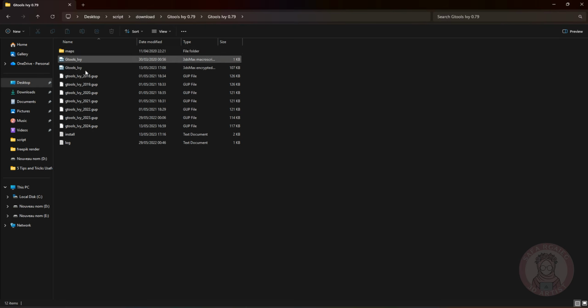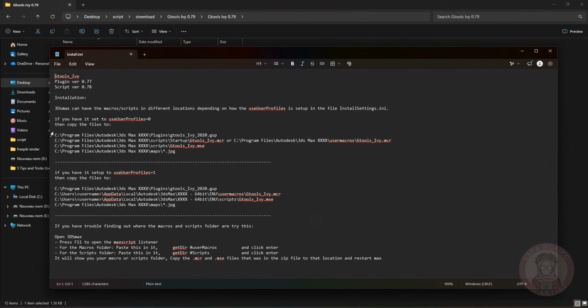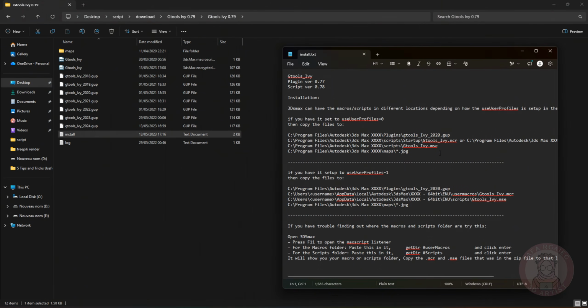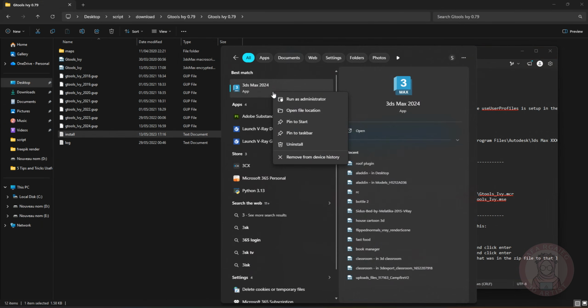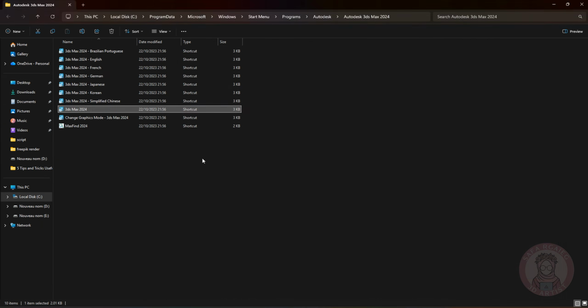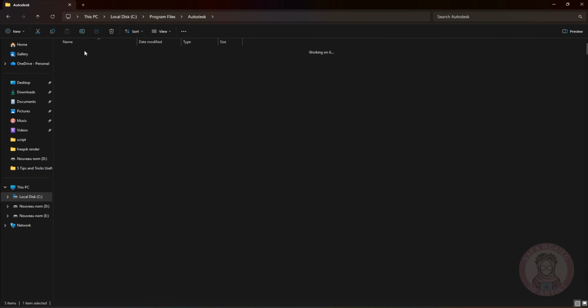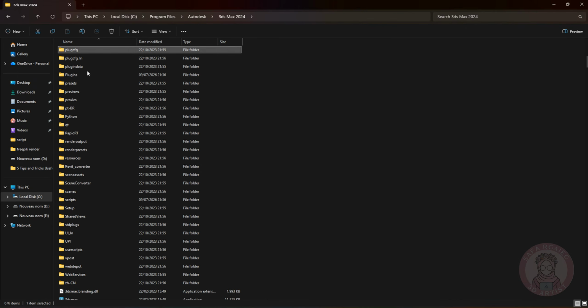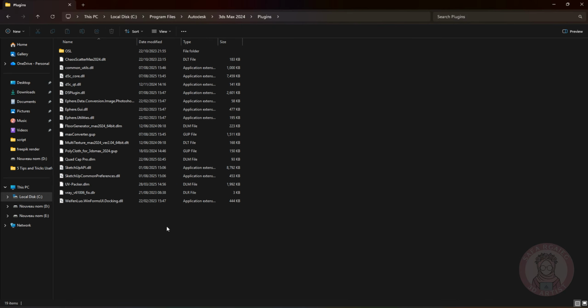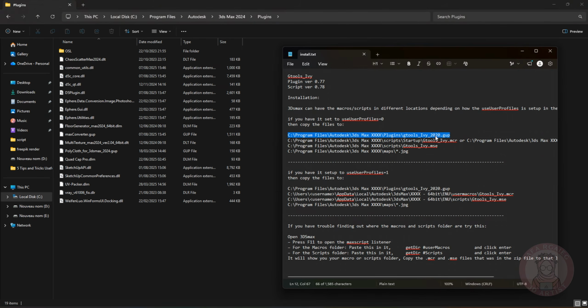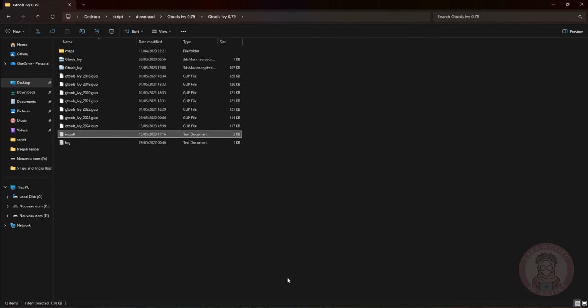You should see 4 files. Step 2. Now copy each file to its correct folder.